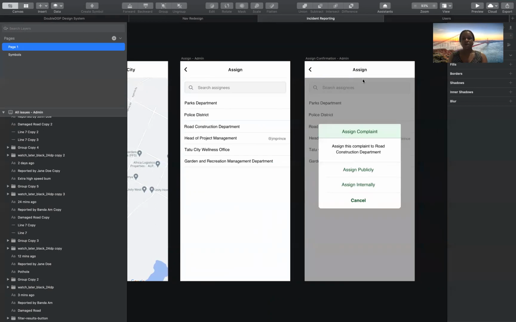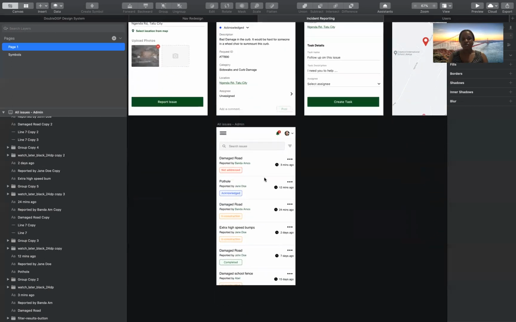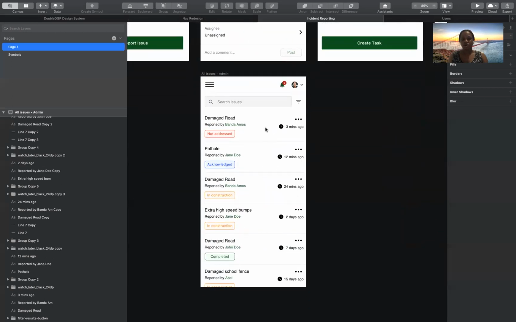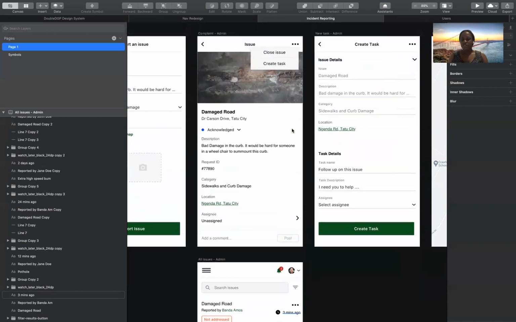In the instance where this is public, then the user that has lodged this complaint will be able to see the updates on this. And if it's internally, they can only see that you've assigned it to somebody else, but they can't see who it is. Also, admins can view all issues that people have posted, and then they can go ahead to address them.